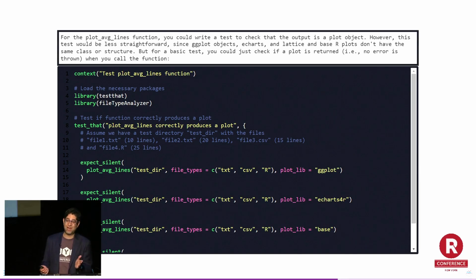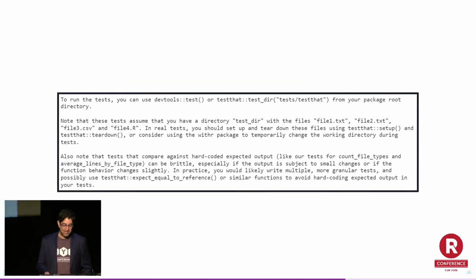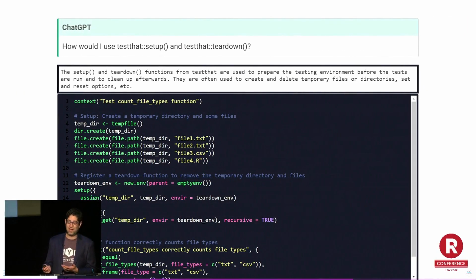It gave me, I forgot about expect silent, it reminded me. But then it also told me that I should use from the testthat package, setup and teardown in order to build that test directory and set that up for me. I'm like, awesome, can you show me how to use that? How would I use it?